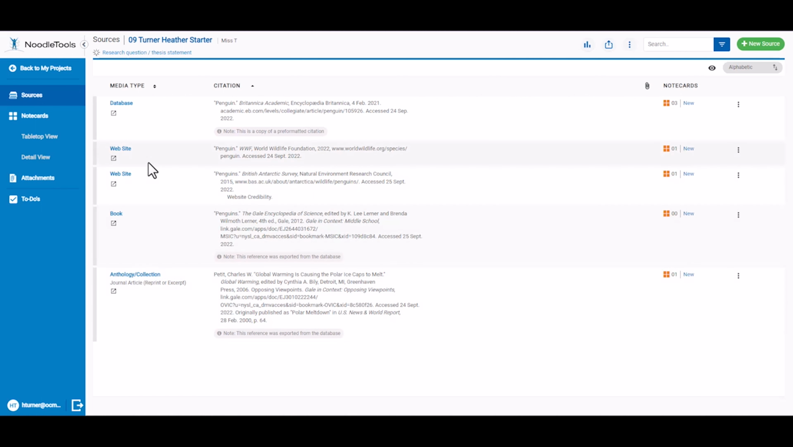Gale and many databases are a bit like Google. You are referencing the original source of that material.